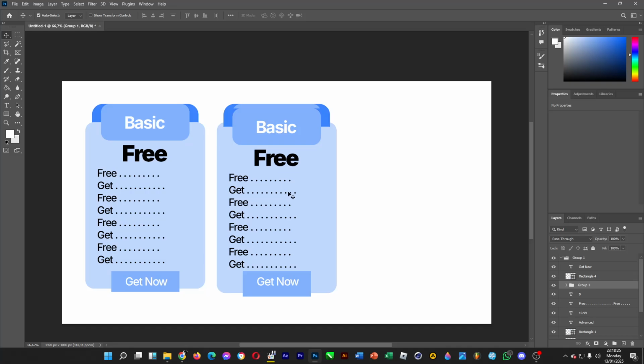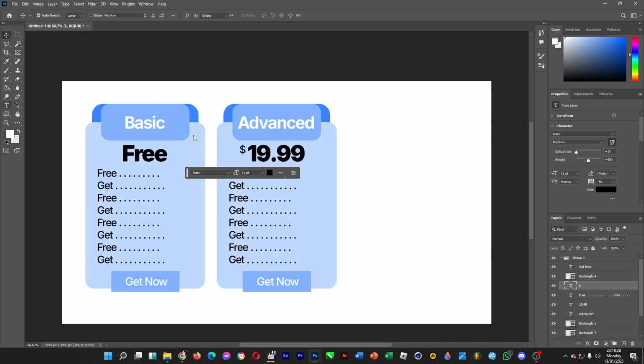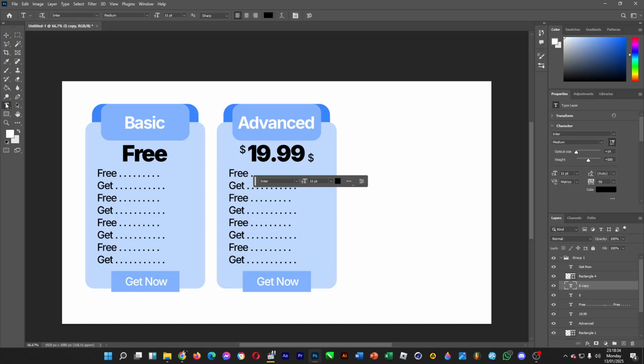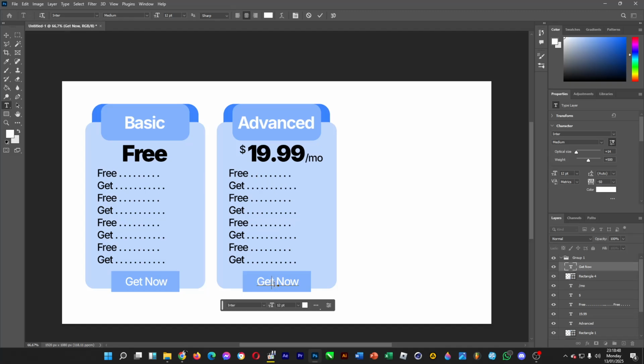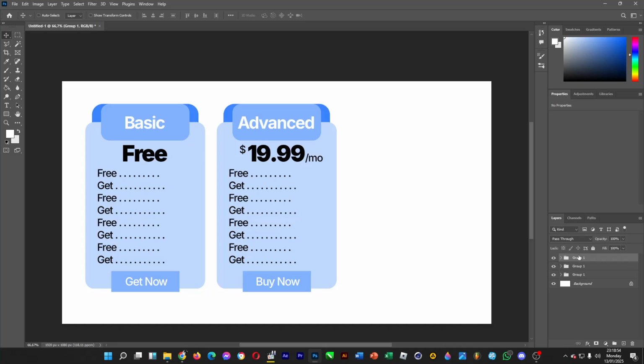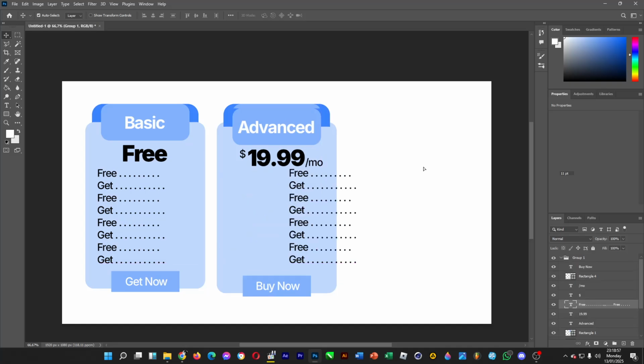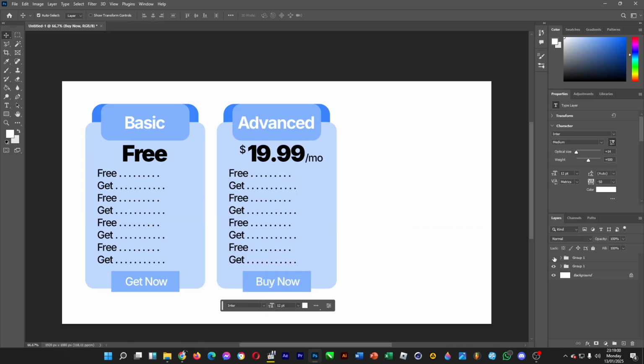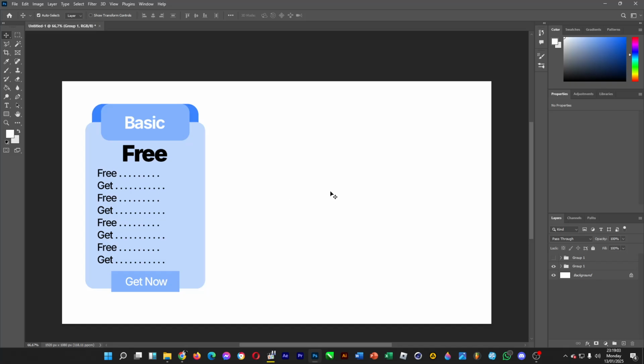And then paste it again. No, that's not how you do it. Control J again to duplicate it. Place it here, and then you want to type /MO, which stands for per month, the pricing per month, just like this. Place it here. Then you want to replace this text with Buy Now, just like so. Then you can copy this group again. Control V, Control C, Control V. Hold on. Make it disappear first. And then Control V. Hold on. Control C.